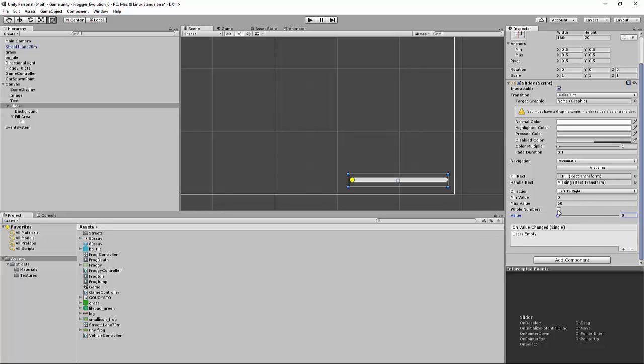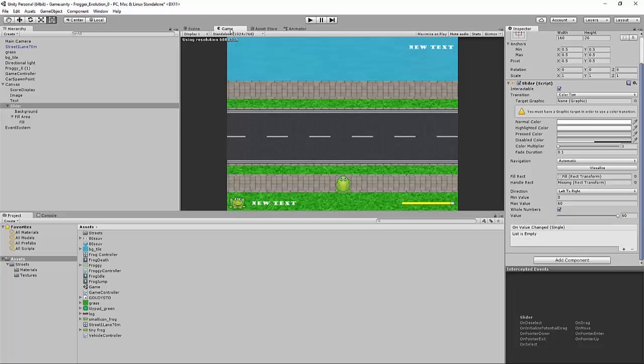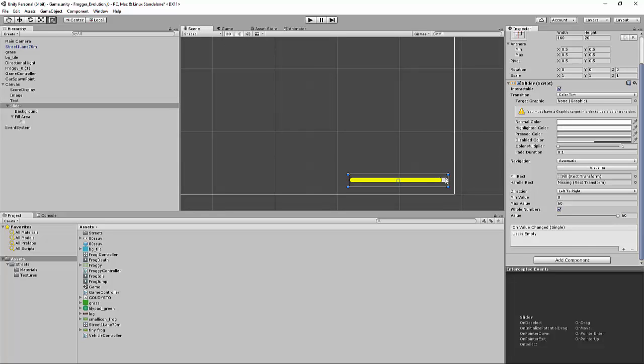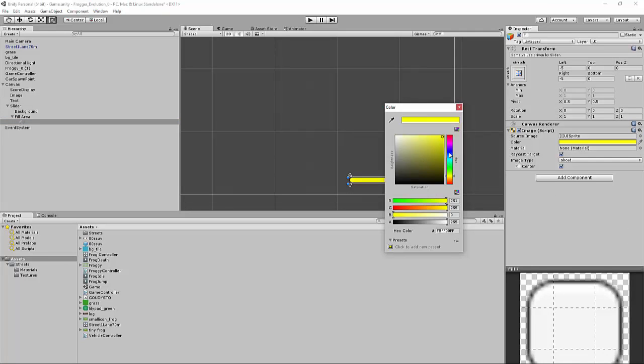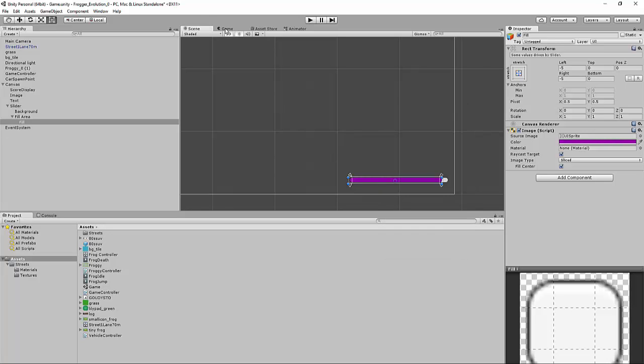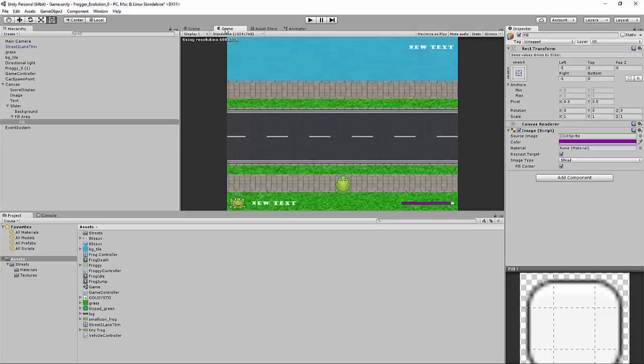Okay, and then the other thing I'm going to do is pick whole numbers so that it doesn't do fractions anymore. And it goes from 0 to 60. So that'll be 60 seconds on the clock, and it'll tick down. Let's see how the yellow looks. Not too bad. Maybe purple would be better, since it's complementary with green. Yeah, that's better. Okay, so we'll make our countdown timer purple.